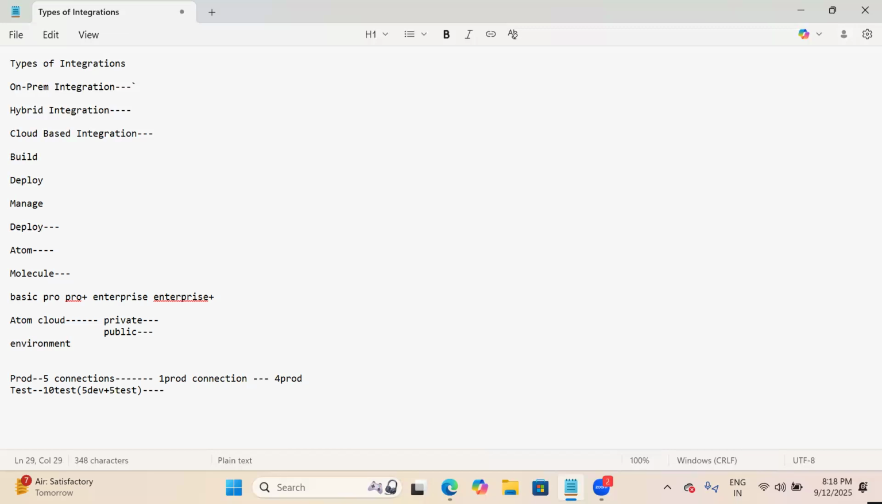Now let us assume I deploy the same process in the test environment as well. Again it is going to consume one test connection, and the remaining 4 test connections will be left over. It means that based on the environment you deploy to, it is going to consume the respective connections. If you deploy in the production environment, it consumes production connections. If I deploy in the test environment, it consumes test connections.